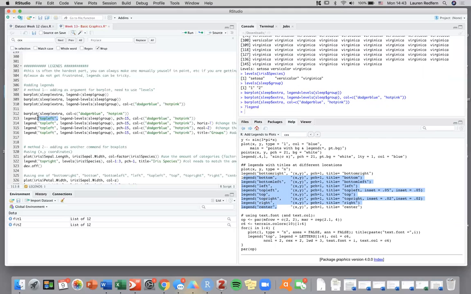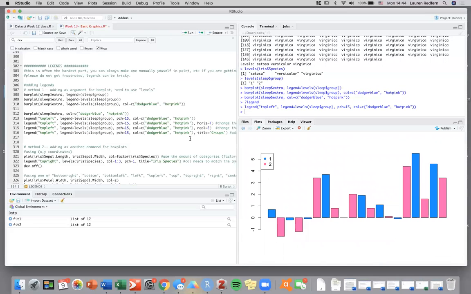And remember, these are words, so these are in parentheses. Then my legend is going to be in the top left, and I want the legend to be of the levels that are available there. I want them to coordinate with color, and I want the point of the legend to be 15. I'm going to go over why you have to do PCH equals 15 in a second.